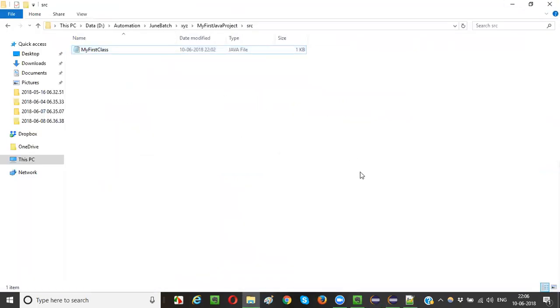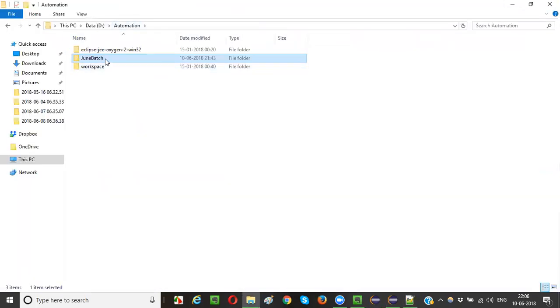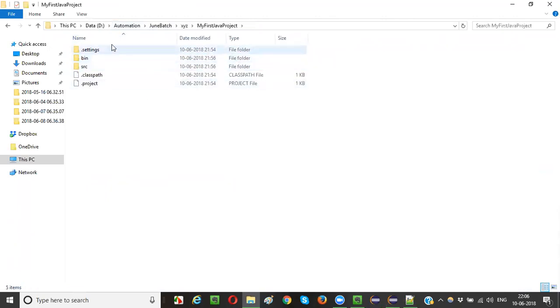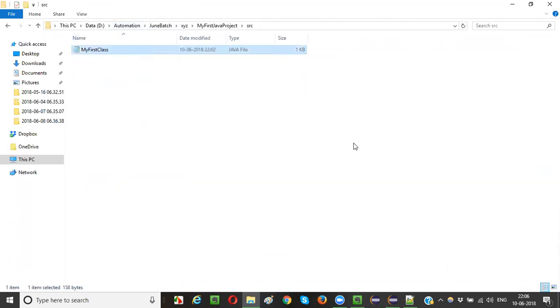Fine, guys. Without Eclipse IDE, you have to go to this folder path and do all those things manually. XYZ, my first Java project. And then you have to go manually, and there's a very good process for doing it without Eclipse IDE.